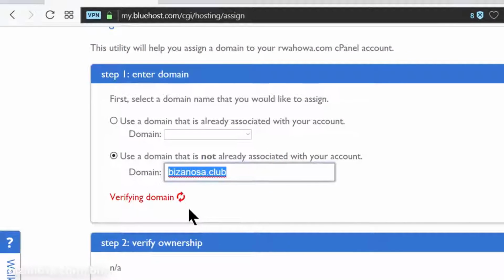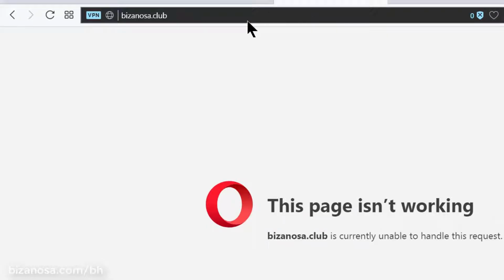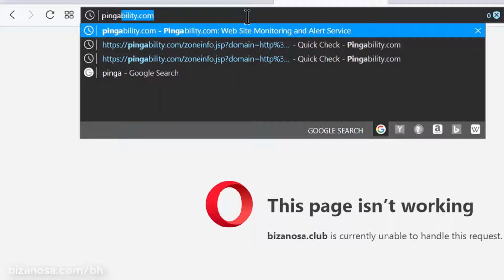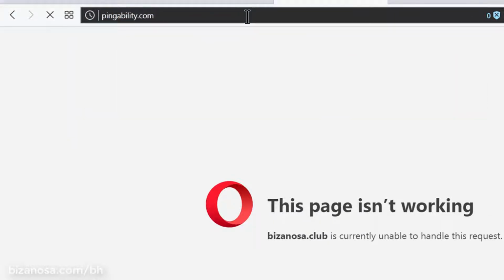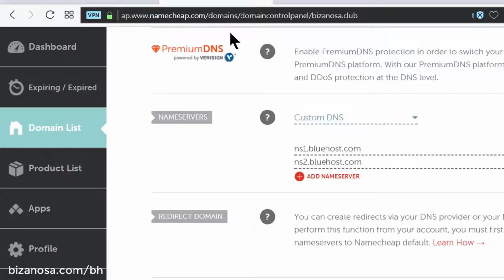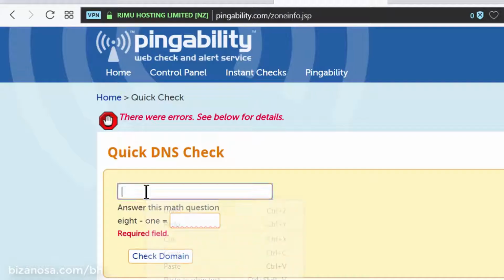So let's wait and see if it's going to realize that this domain is actually pointing to Bluehost. Before that happens, let me come here and go to pingability and see which name servers are being shown. So if I go to pingability, I can use this tool to tell me which name servers are being shown for this domain.